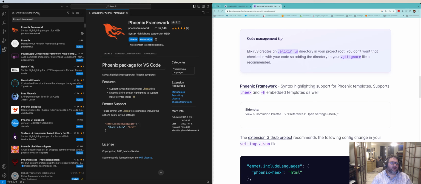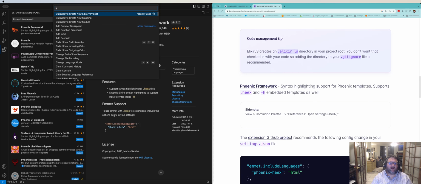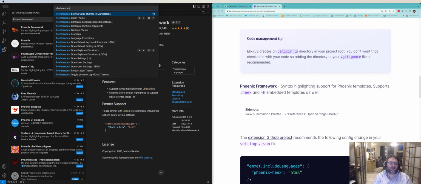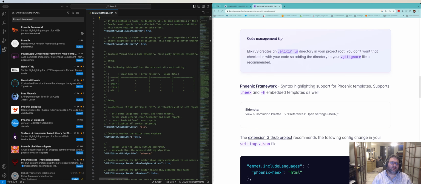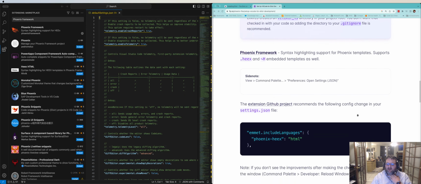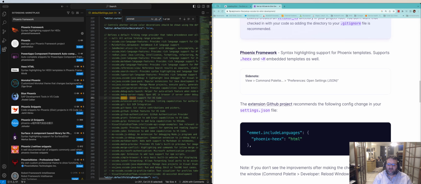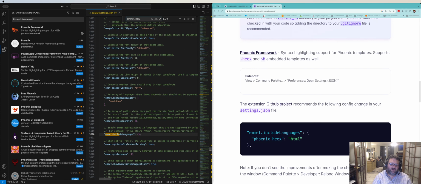View. Command palette. Preferences, open settings, JSON. Okay. It recommends the following config change in your settings today. So let's find that. Emmet dot include languages. Cool. Let's add that.